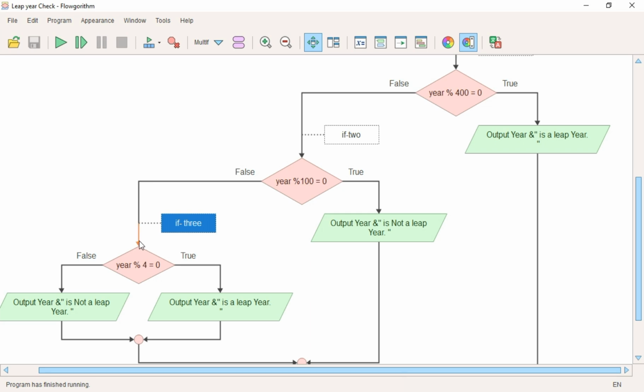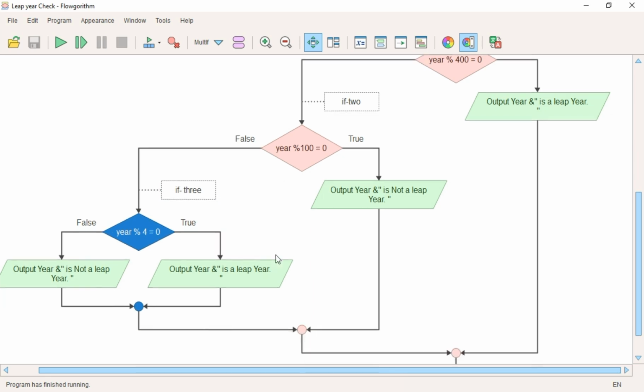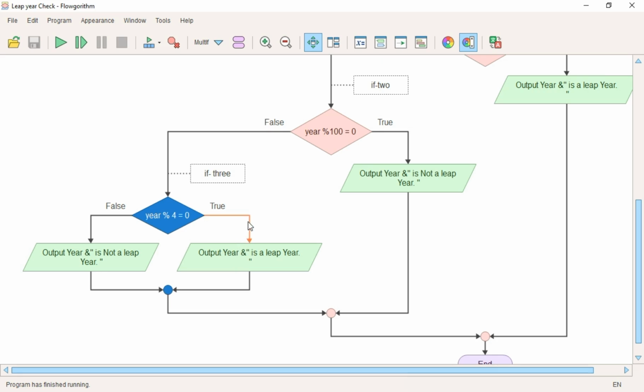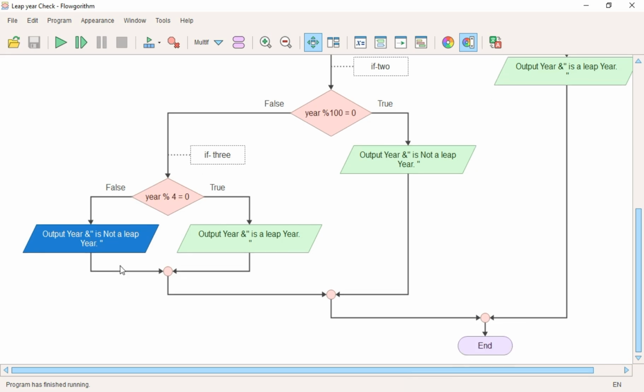If 3 is the third condition, if the year satisfies that condition, the true division is executed. The output symbol prints the year as a leap year. Otherwise, false division is executed. The output symbol prints the year as not a leap year.